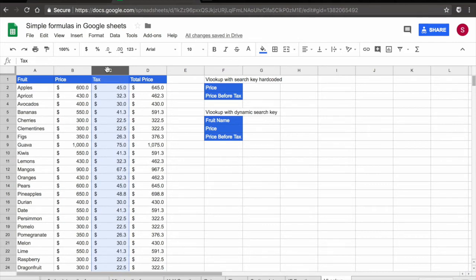We're going to be looking into two ways of doing a VLOOKUP. The first one, we're going to hard code our search key, and the second one, we're going to have a dynamic search key.